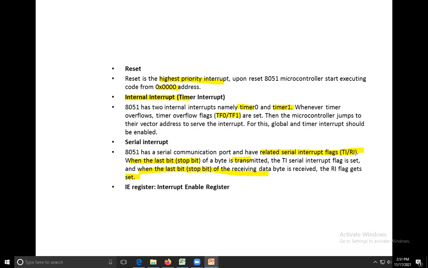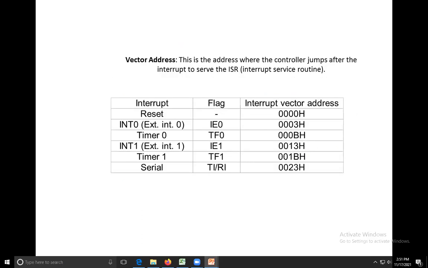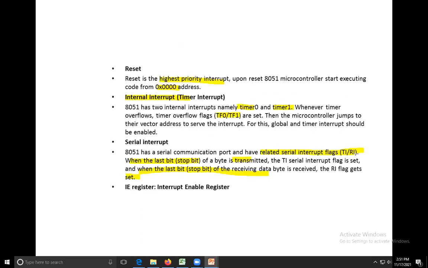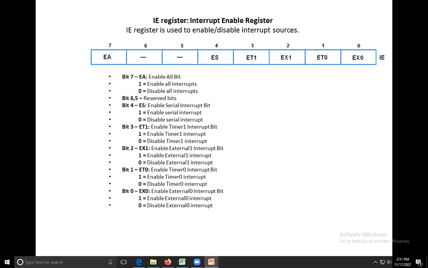So you can understand the interrupt vector addresses. Here is the enable register. Please remember this. In an offline examination there is a 6-mark question: write down the interrupt enable register. The interrupt enable register is an 8-bit register.